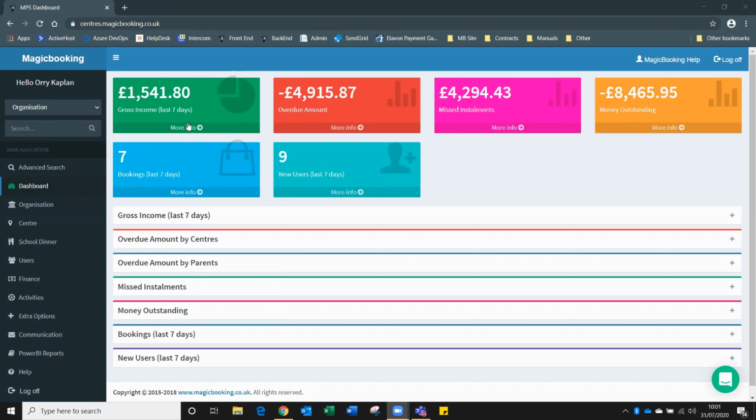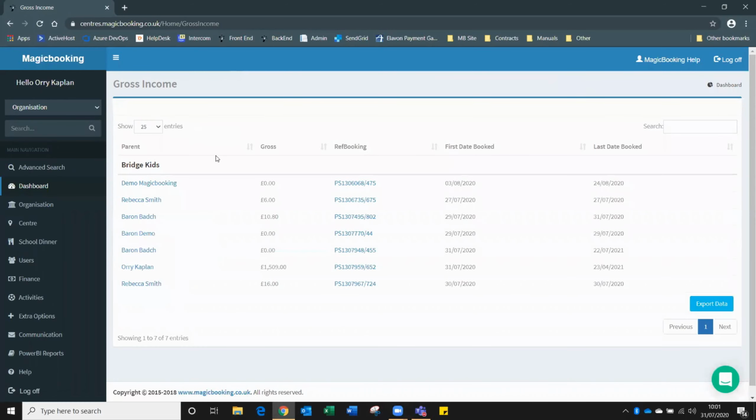Okay, so if I just expand on this to get more information, we'll be able to see some of the bookings that have been made in the last 7 days. So for example, what's a good one to choose? I'll choose mine, made by myself, here, because it's kind of a hefty booking. So it's a bit easier to go through.